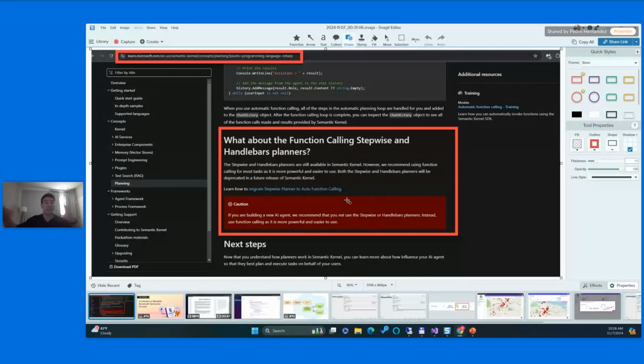So they created function calling, and they created another thing. So we have a lot of things to go through. Let me stop sharing quickly and go back to the presentation.